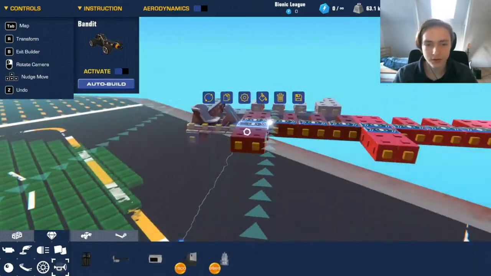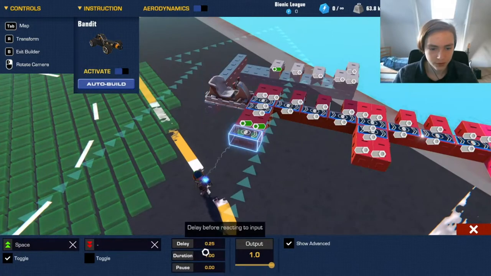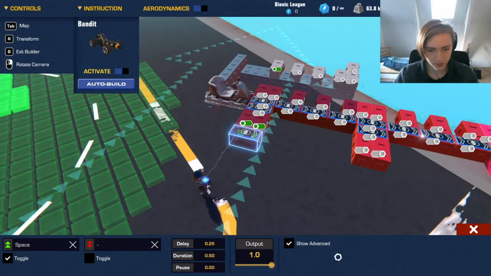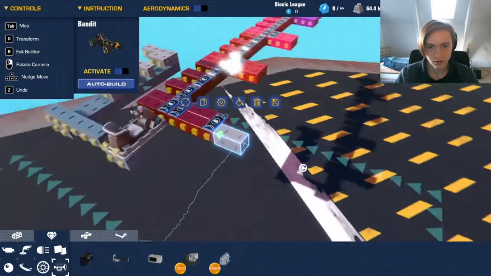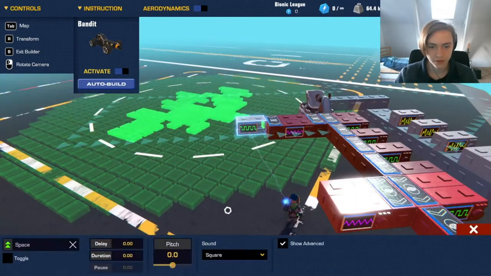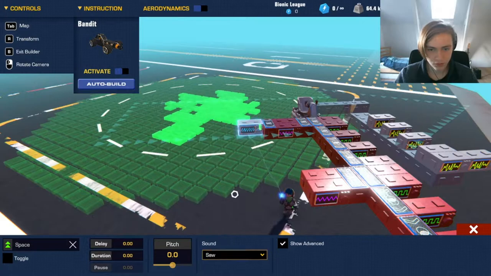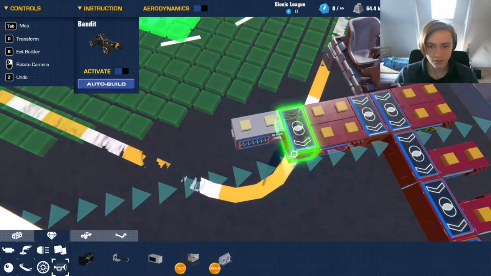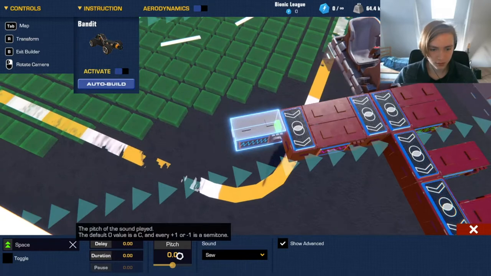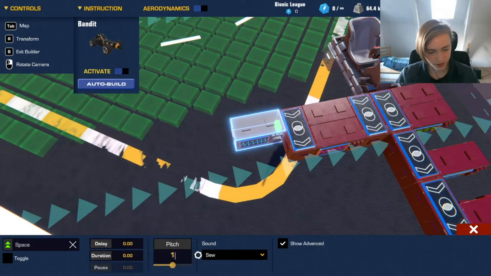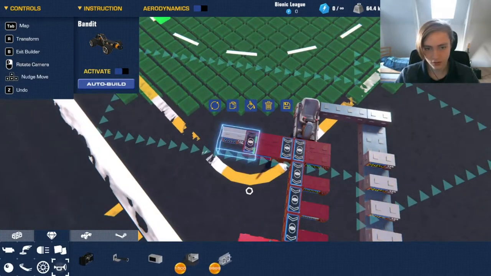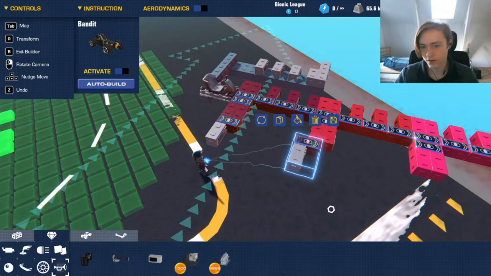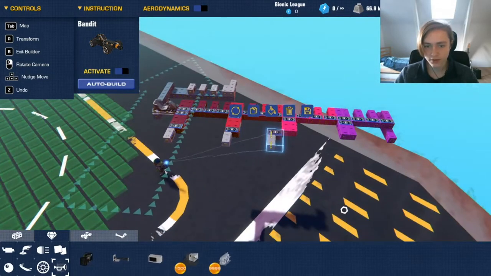So what you could do is take this one, with a duration of 1.5 or something, and add a different music block. And you could go with saw or something, and you could trigger it like this, and make it a higher pitch and make it go progressively lower or something. Like, you can do so many things with this. It's really cool.